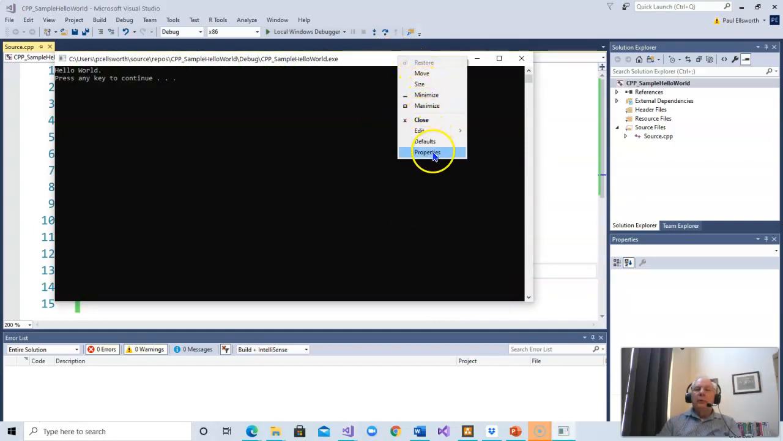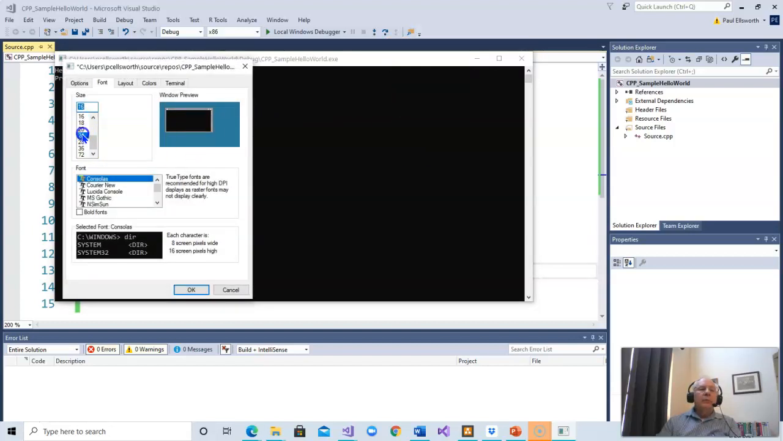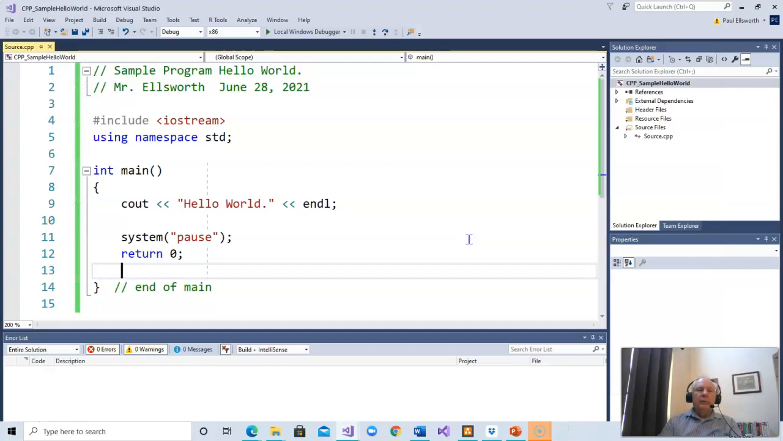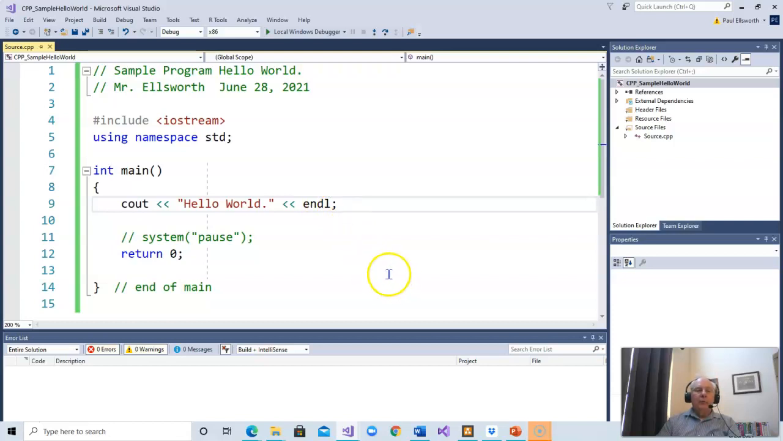Let me make this a little bigger. So it said hello world. And then when I press this, I can show you if I don't have that system pause there, let's comment it out and run it. You may not even see the flash. No, I didn't. This one's fast enough. I didn't see the flash. On slower computers, you can see it flash on the screen and then it's gone. So that's why we use system pause.